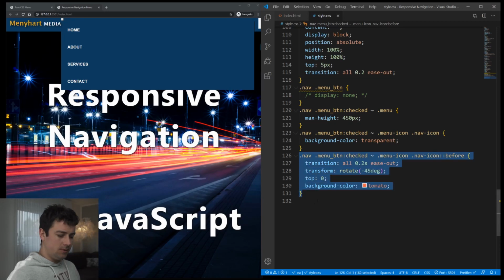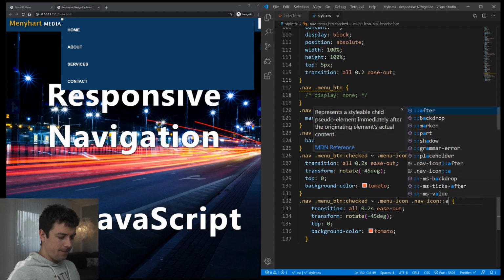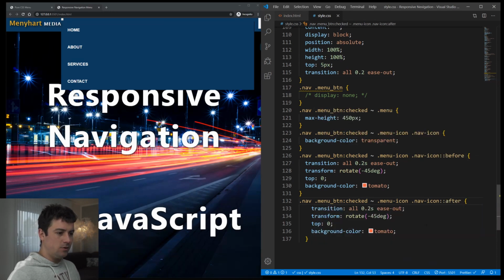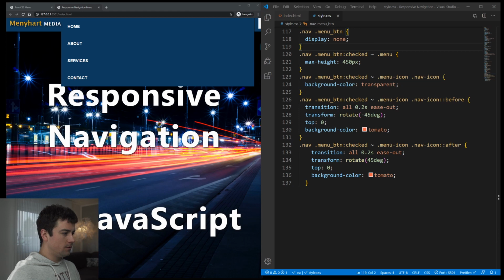Now we're going to copy this one time and change the before to after, and we only need to change this minus to 35 degrees. You can see how these are changing. Now I'm going to comment this out. So this is gone. Good.